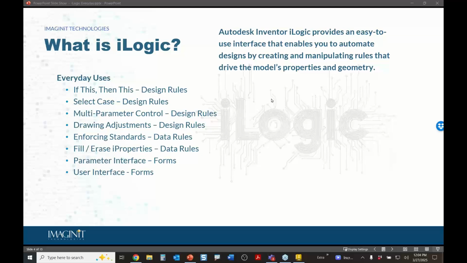So iLogic is Autodesk Inventor's method to automate design tasks and create design rules that help drive the model to the geometry that you desire. You'll hear terms like, if I do this, then I want you to do this. Or I want you to do this if I do this. Or you might find a select case. Hey, if I pick this parameter, then do this. If I click this parameter, do this. And it's not just one thing. You can click a parameter, then many things can happen.